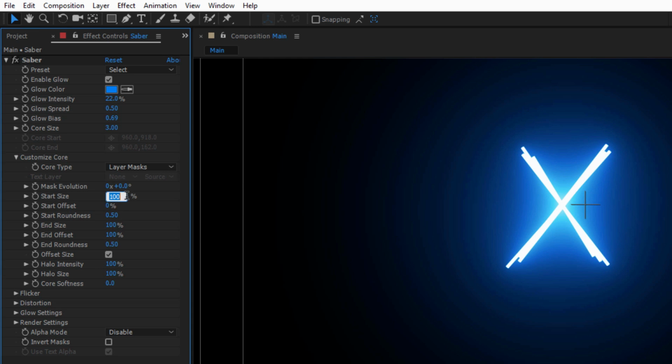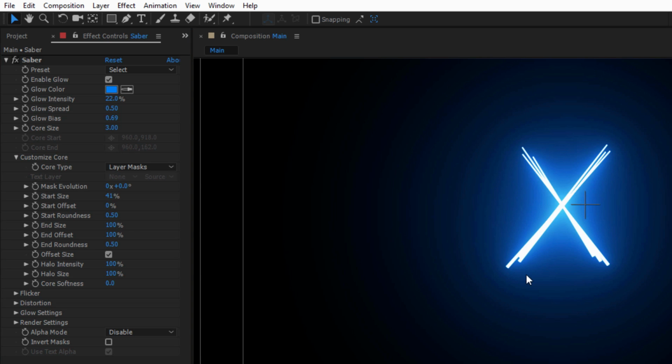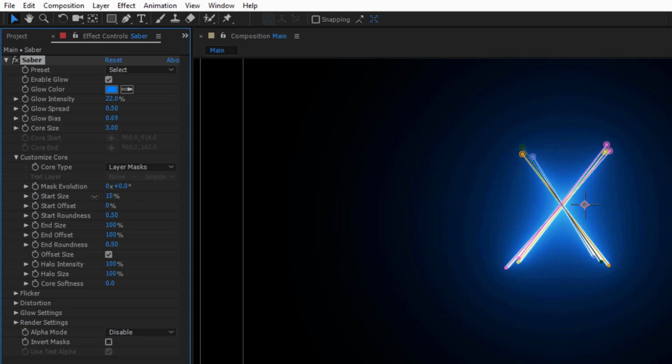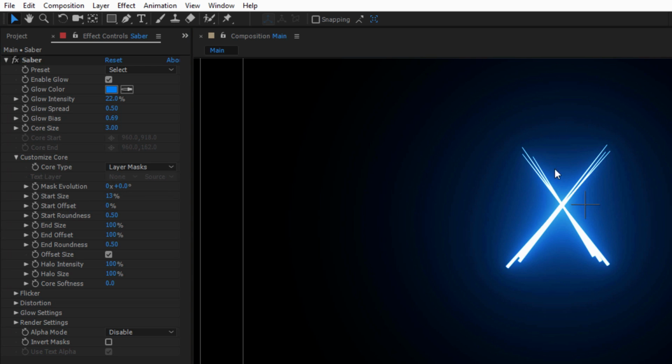And start size, I'm going to set it to 41. You can change it however you like, but for me I think 41 looks the best. As you can see, some lines sometimes go together, but you can reduce that if you want and make them less, like that. But again, totally up to you.